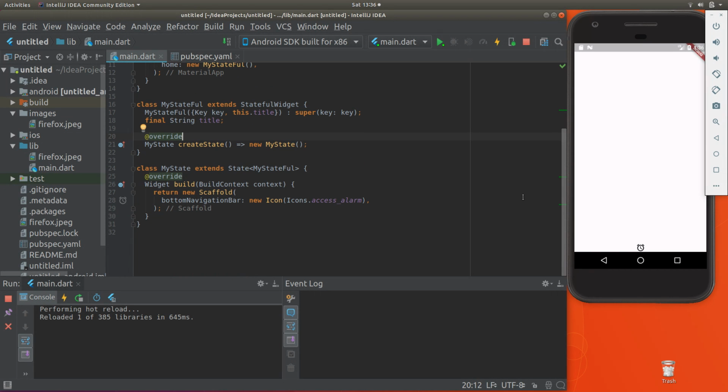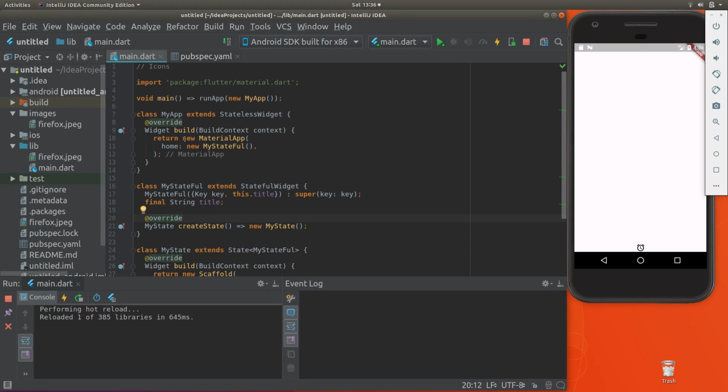Now, when I say viewable widget, that's not in the official documentation. That's just my type of thinking. The viewable widgets in my mind are the widgets you can actually see on the screen. Icon is one of them. This is opposed to other types of widgets, which are more like organizational widgets, like the material app widget. That's not something you see, but it can organize things.